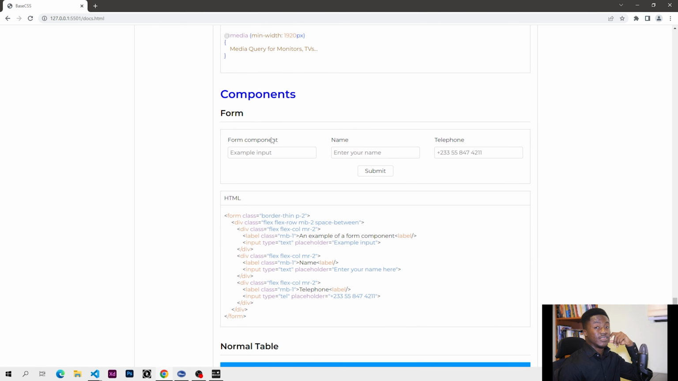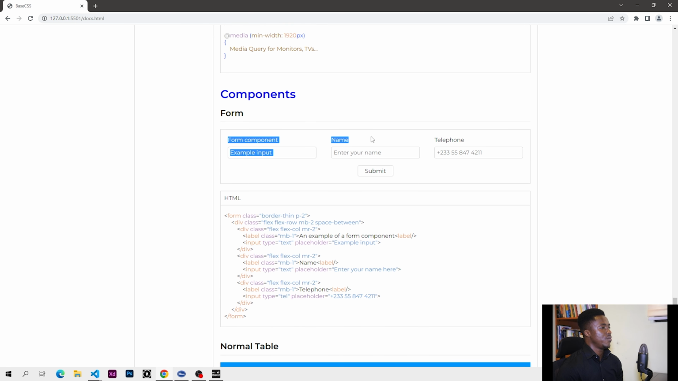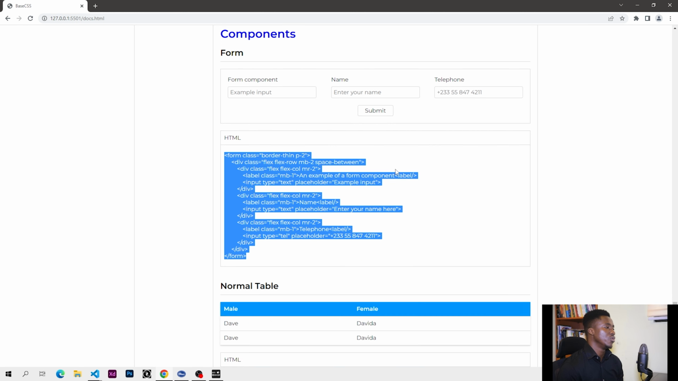So for the components, I created 2, which I felt are necessary, which are the form and the table. The form, this is the basic form template that I made, and this is the sample code which will generate this exact form for you.